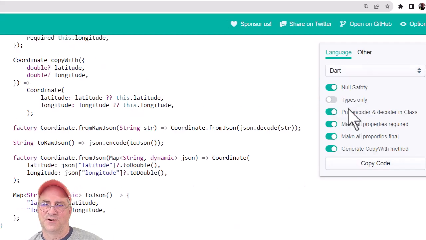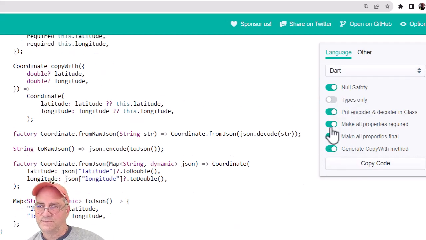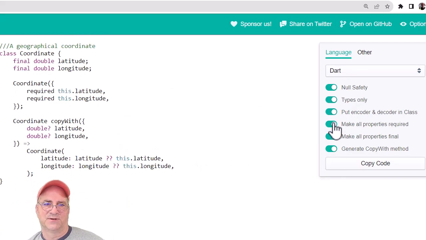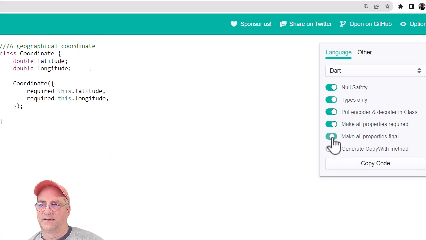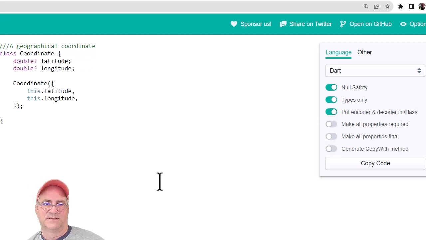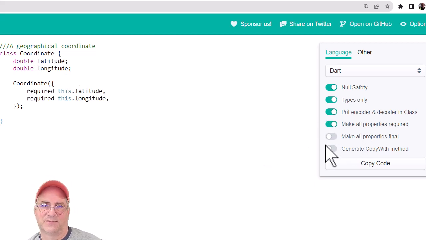I did this Dart one in another video. So in this case, I'm going to do types only, right? And I'm going to turn everything off. And so in this case, basically what I've got is latitude and longitude, but I really would like to be able to serialize this, but I also want it to be immutable. That's just me, if it supports it, and some of these do and some don't. So I'm going to make all the properties required because a coordinate needed it.